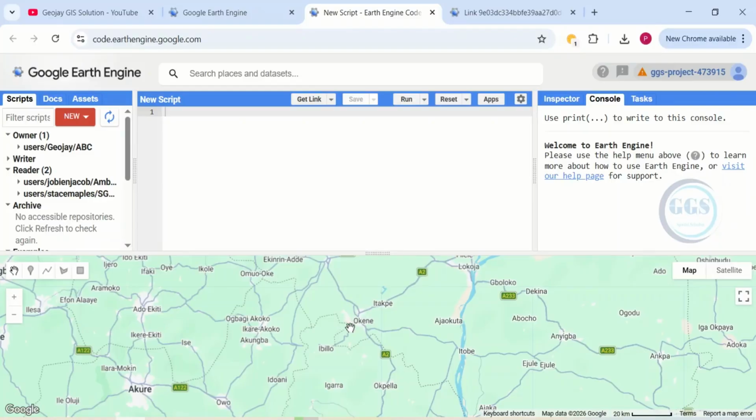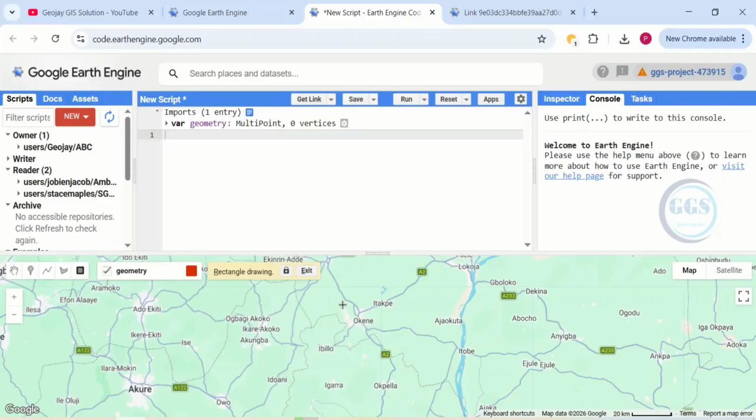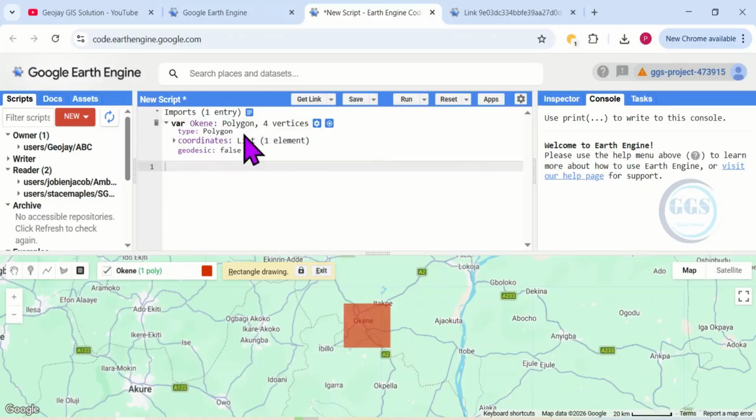Then I'm going to draw a box on this very location to specify it. So I'll click on draw box and draw a box on the study area. Immediately it will capture it in the script as geometry. So let me rename it to the name I prefer. I will name it Okene. Immediately I do that, you can see it has captured that location.